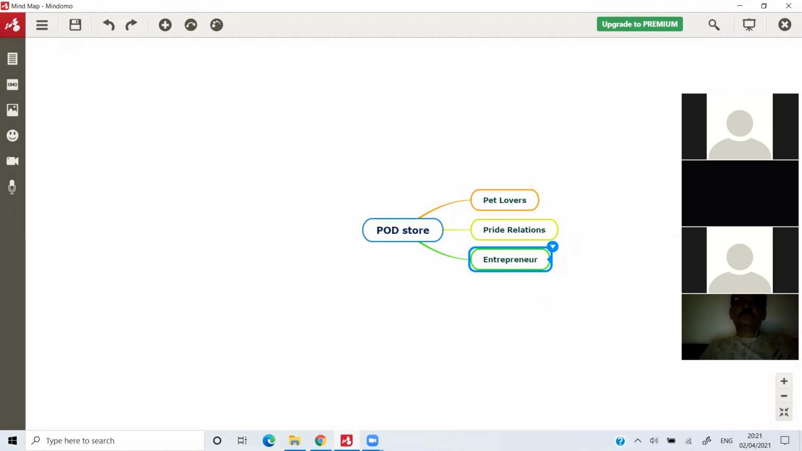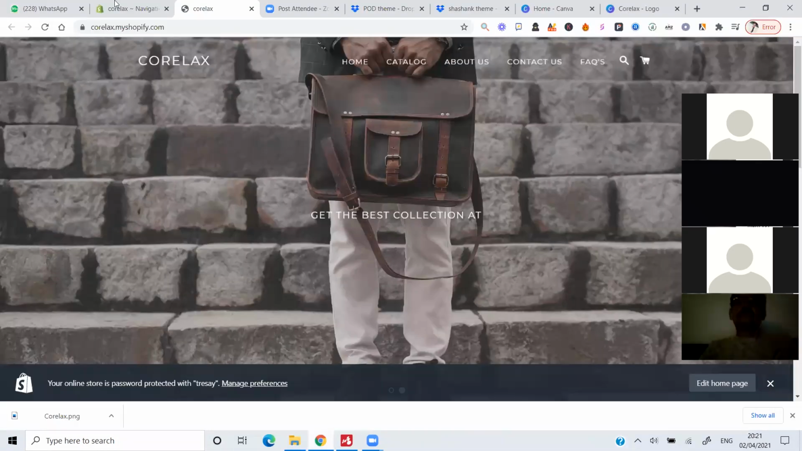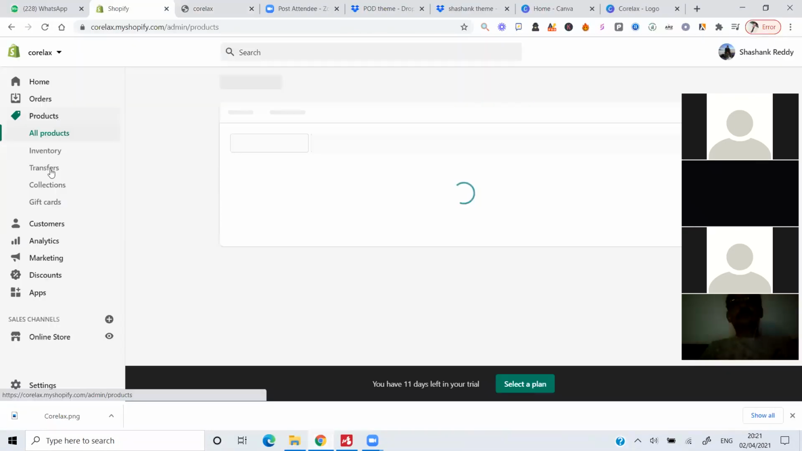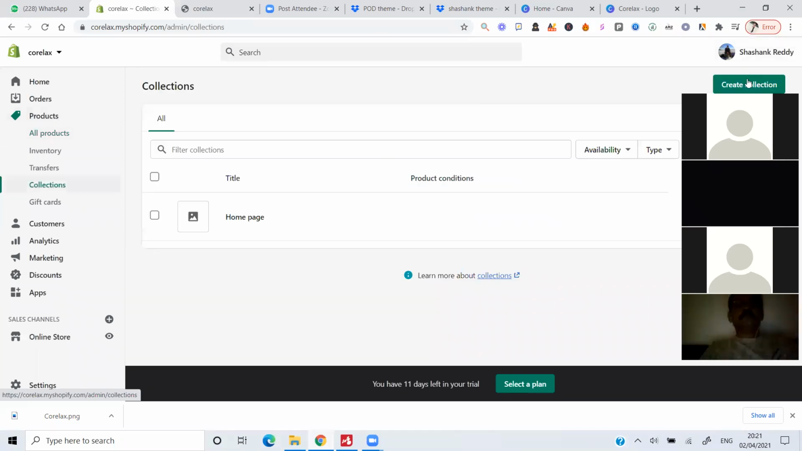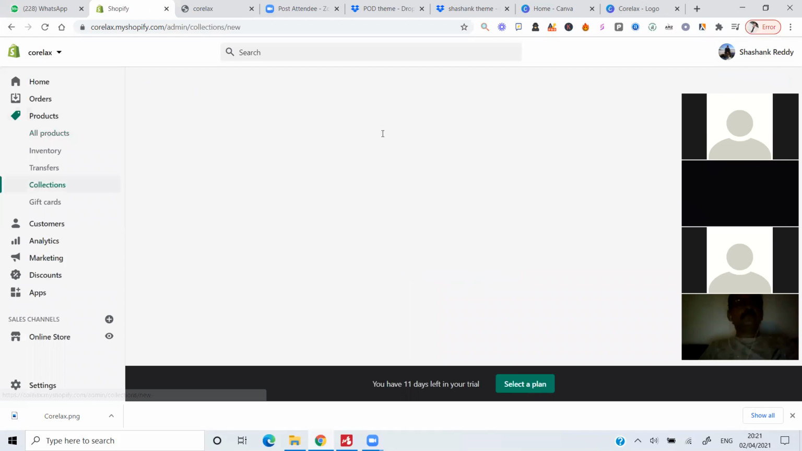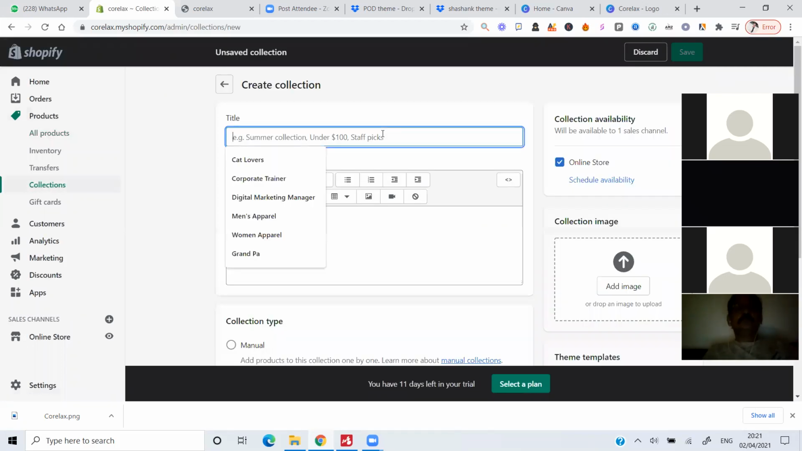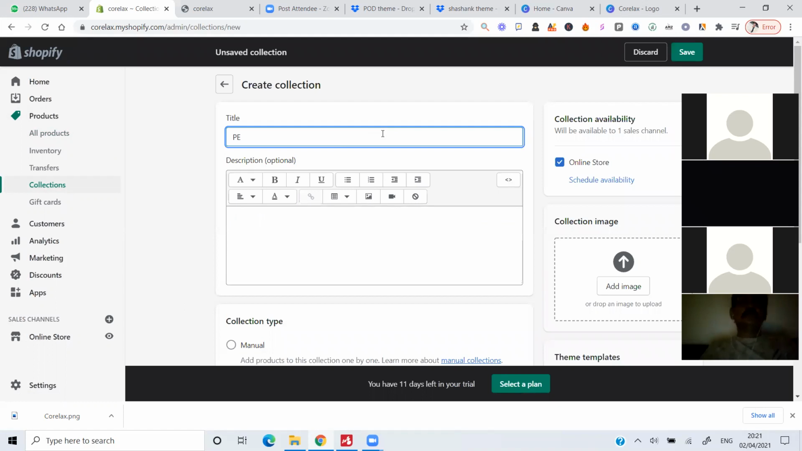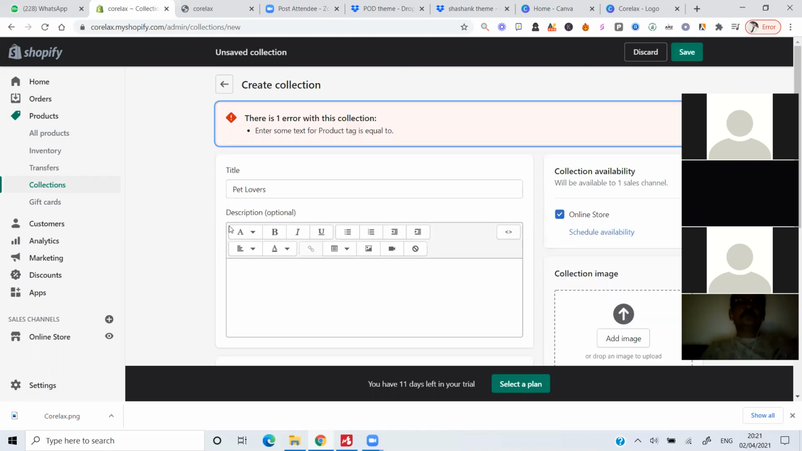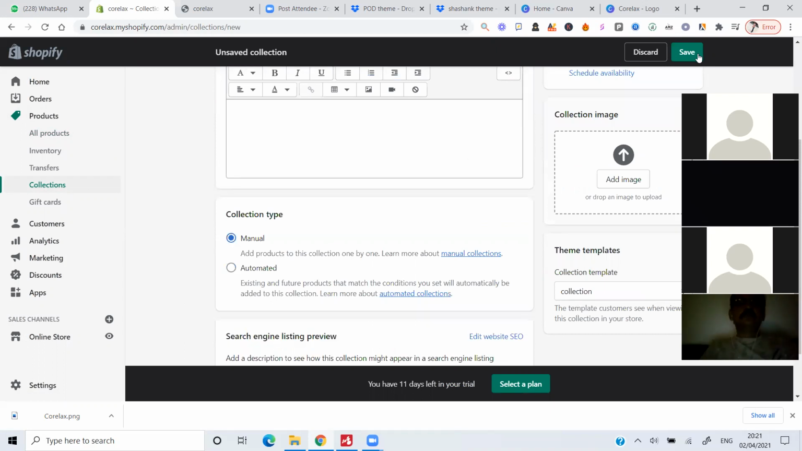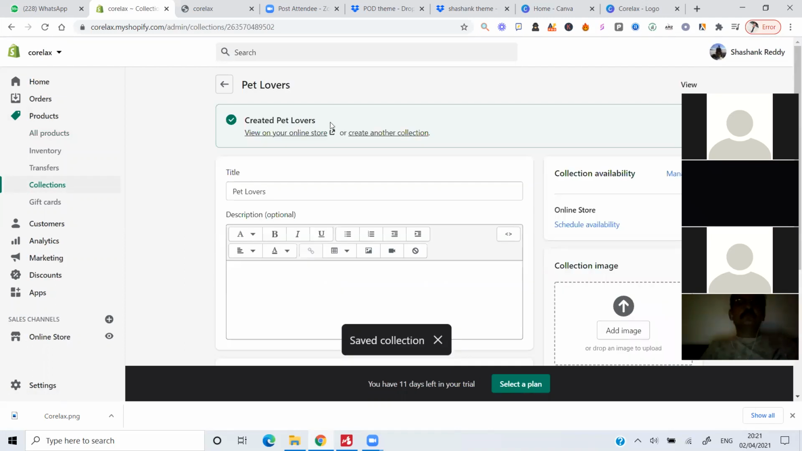So let us create those collections now. How do you create that? Just go back here. Just go to products here, your collections here. Just click on collections. Now click on create collection. We have something called pet lovers. Pet lovers, and just save it. Sorry, click on manual and just save it. Now one is created.